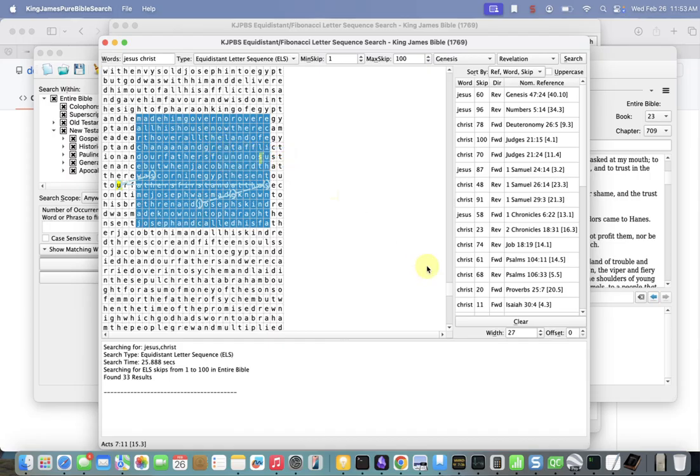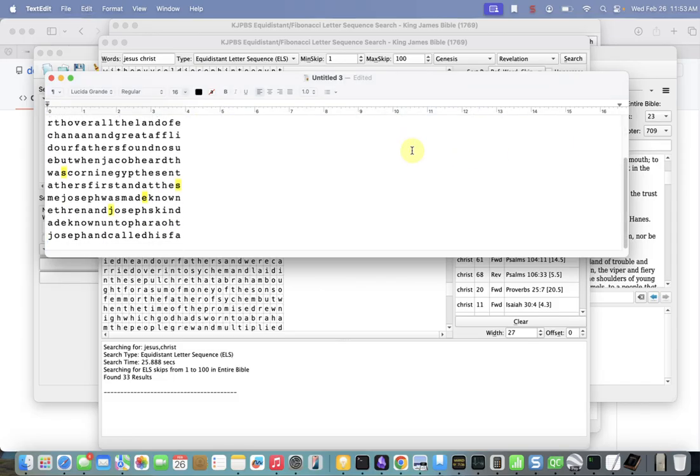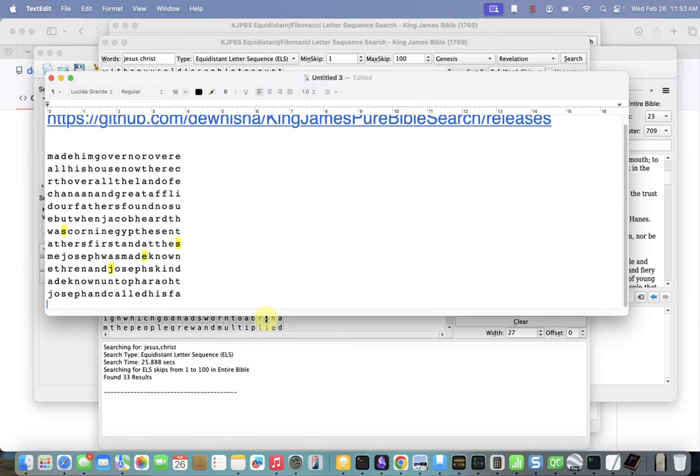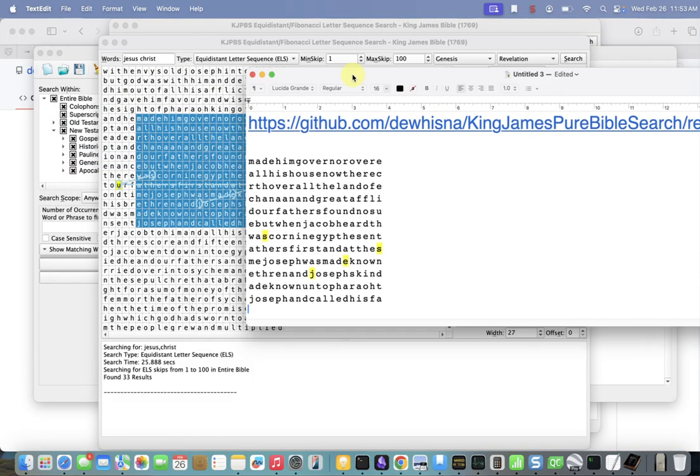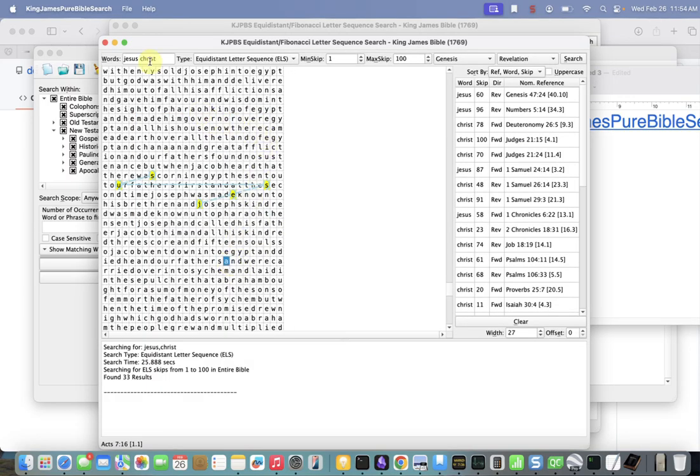Now I'm going to come over to a text editor, and I'm going to paste it. There you are. And so you can kind of see here the same area, and we'll even highlight the JES, and you can kind of see it show up there. That's kind of handy.